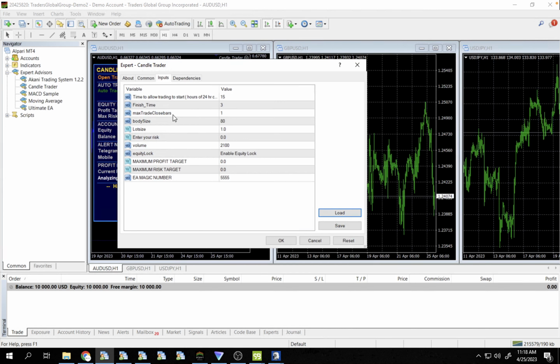The maximum trade close bar is 1, which means we just want to trade for a single bar. We're not going to trade for more than a single bar. The candle body size says 80. The lot size is 1.0, which means we are going to be risking 1.0 per trade. But I'm going to take that value down to 0.5 because we are trading on MFF evaluation. This is phase 1, and we don't want to risk more than 0.5% per trade.